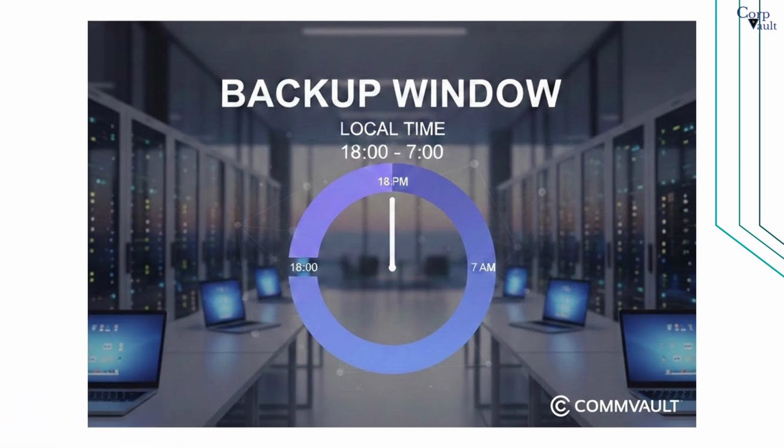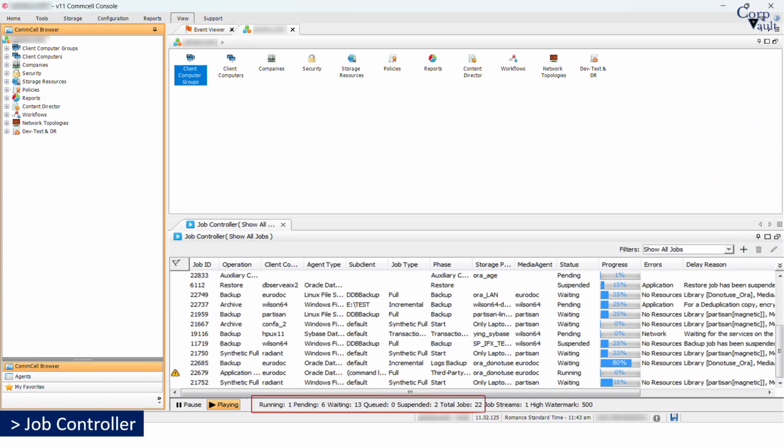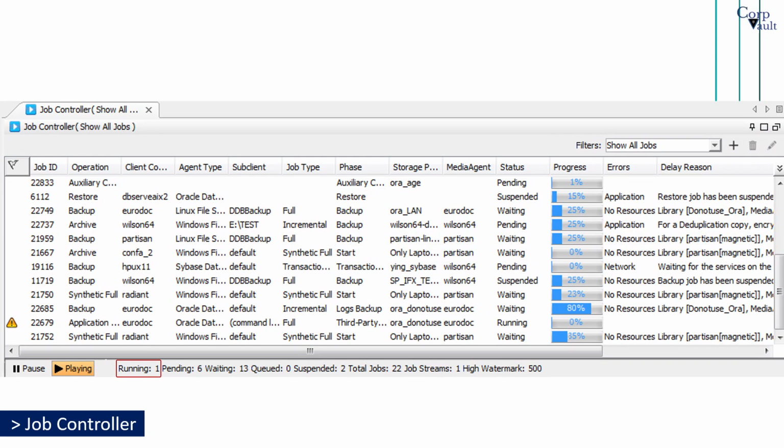Keeping your environment backup window in mind, after you log into Commvault, check for the summary of jobs displayed in the job controller. The running job count shows the number of client jobs performing data protection operation. The pending job count shows the number of backups having issues. If you see a large number of pending jobs, then you need to look into the job details for errors to identify if the reason for job pending is backup infra or something else.